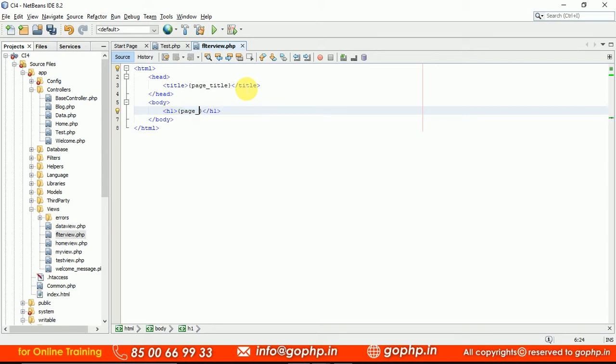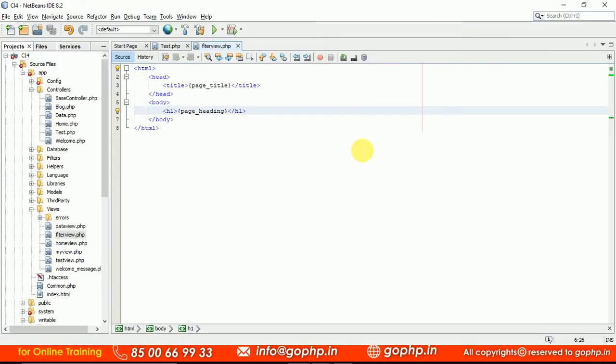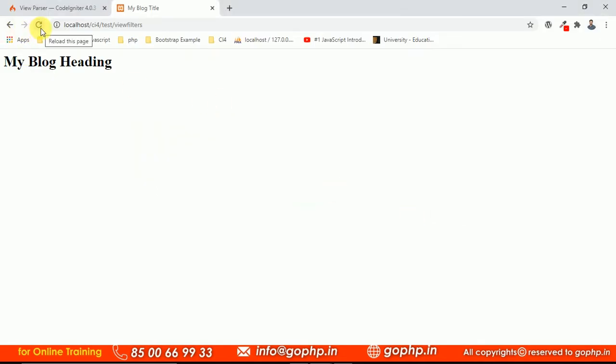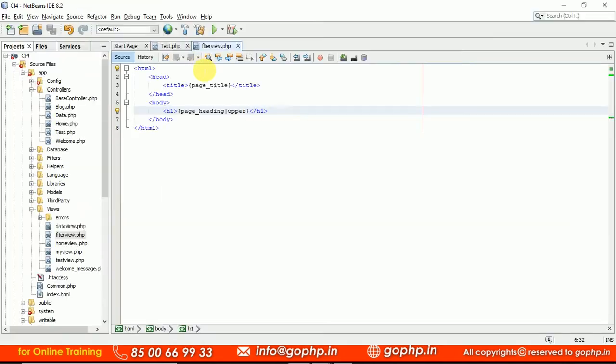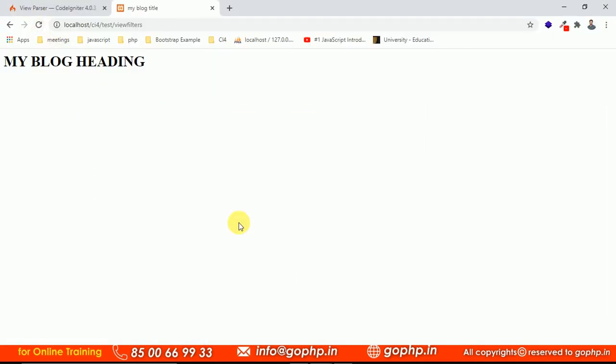So how can we format this data? If you want to format this data, for example, if you can see my blog heading, you want to display it all in capital letters, then we have a filter called upper. If you refresh it, can you see it is displayed in uppercase letters. If you want every word in lowercase letters, I come here and apply one more filter called lower. Now if you refresh it, can you see your title is converted into lowercase letters? Like this we can apply filters.